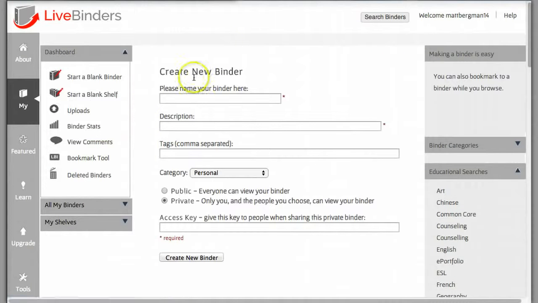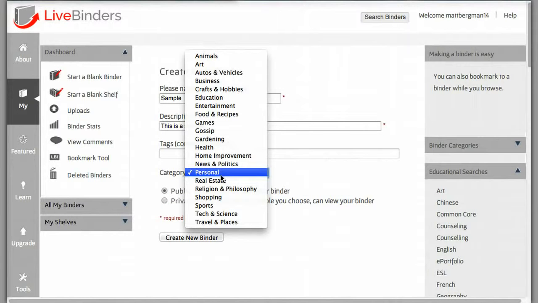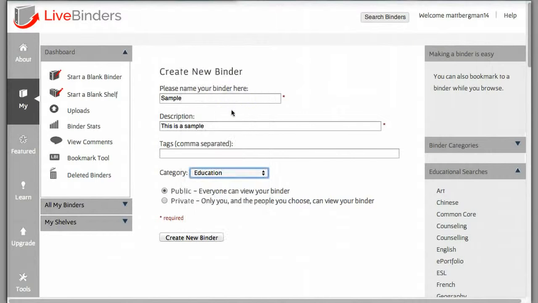You'll be prompted to type in information about the name of your binder, description, tags, and whether you want it public or private. So I typed in sample and the description, which is required. You don't have to put in a tag. And if you want it private, you can set up an access key or a password to password protect it, or you can set it up as public. Doesn't matter. I'm going to set mine up as public, and you can set a category as well. So I'll choose education. When you're ready, click Create New Binder.